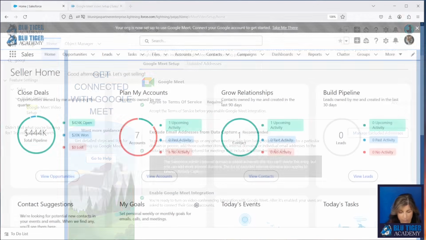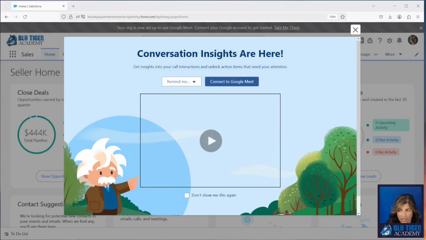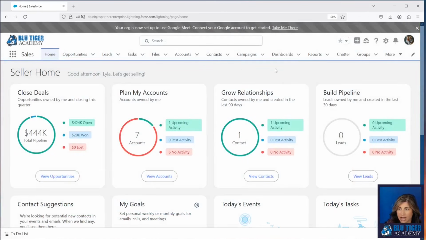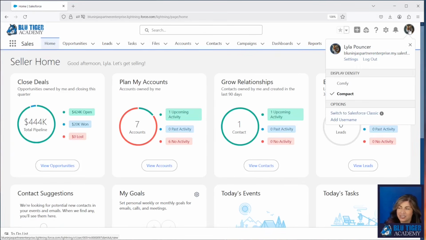All right, now we're here logged in as Lila, and Lila gets this message letting her know that Conversation Insights is here and she can connect her Google Meet account. If she just says, nope, don't show me this again, and closes this out, there is a banner up here. If she says no to this as well, users are just click happy.